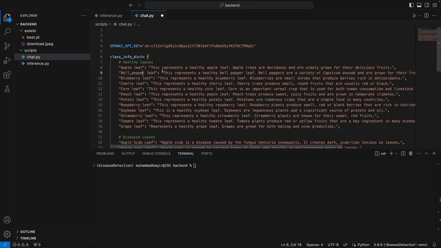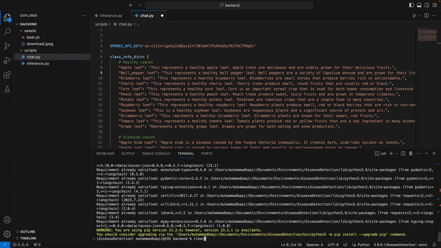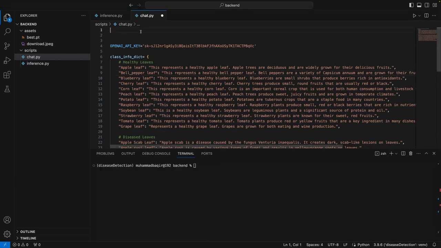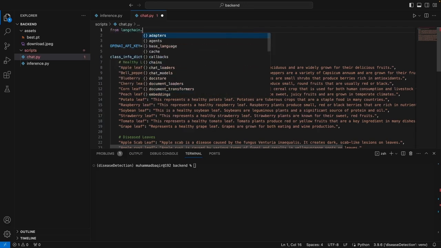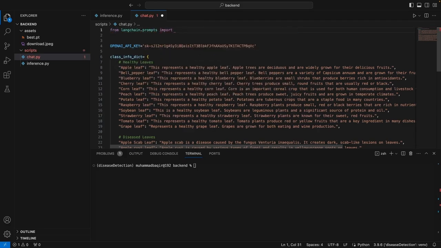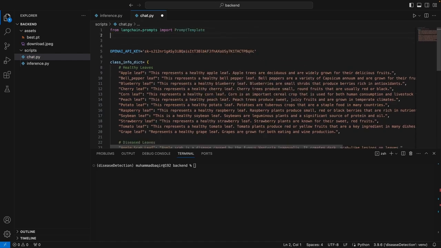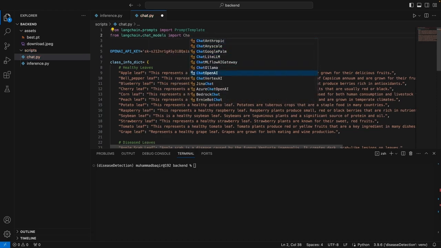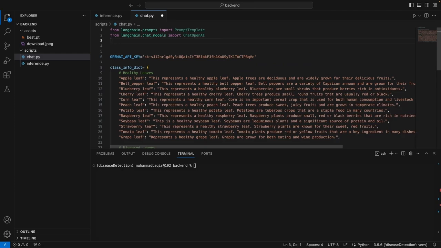First of all, we will need to install LangChain, OpenAI, tiktoken, and I guess that's it. These are all the things that we will need for the chatbot part of the application. Let's start installing them. Once we are done, we can make some imports from LangChain. From langchain.prompts, we will import the PromptTemplate. Similarly, we will import ChatOpenAI from chat_models. We will also import LLMChain from langchain.chains. So these are all the things that we need. We've also added the OpenAI API key.